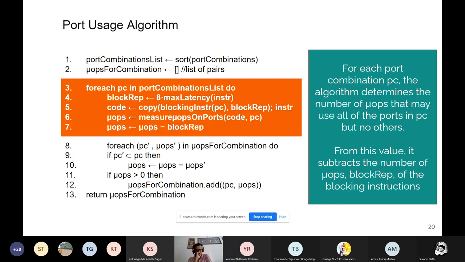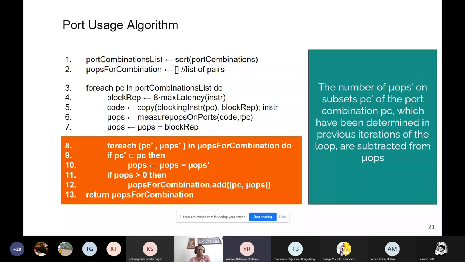And next, after sorting the ports by their size of elements, the algorithm determines the number of micro operations it requires on each instruction. And if there is a similar subset of those micro operations required, then those micro operations are subtracted from the previous set. In the next step, if the micro operations are also a subset, then those are subtracted, or if they are not a subset, those are added to the micro operation list for that combination.